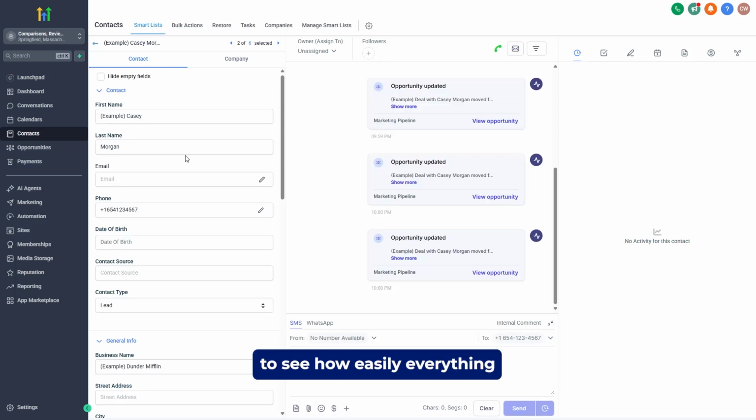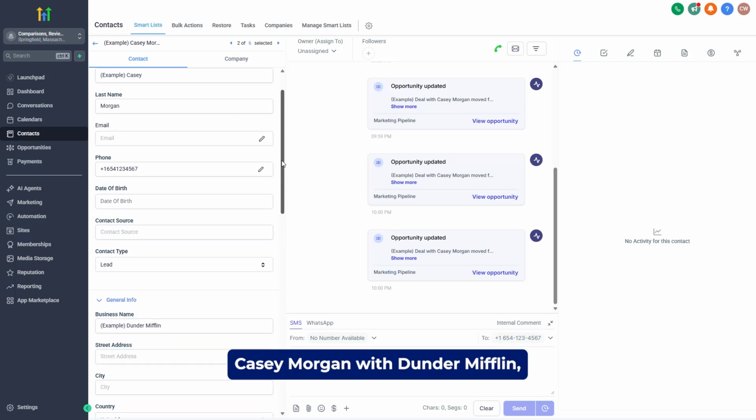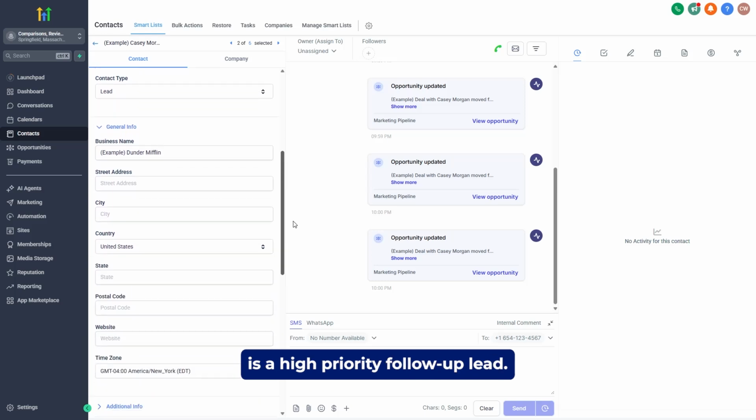But now you can start to see how easily everything in HighLevel not only connects with everything else within the platform, but also outside the platform, like we saw earlier in the Launchpad section. You can see that this person, Casey Morgan with Dunder Mifflin, is a high priority follow-up lead.